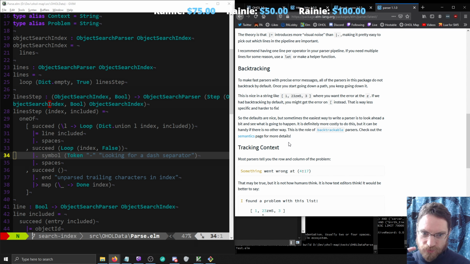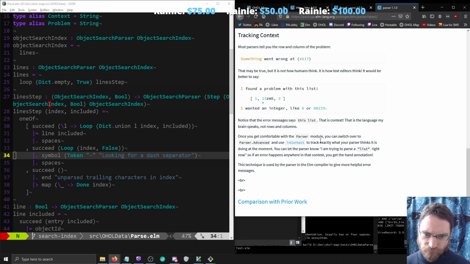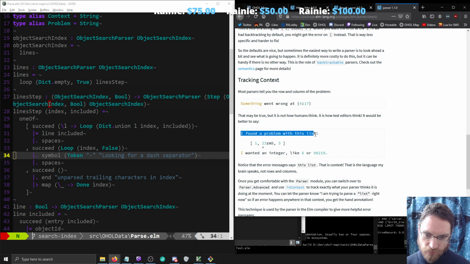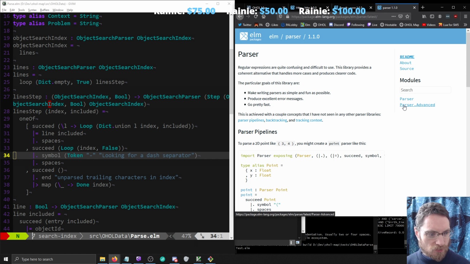Precise error messages in this package do not backtrack by default. You keep going down it, or you want the error at Z. If you have backtracking, you might get the error on open bracket. There is a backtrackable subset. It's an integer. Yeah, so this is like a really nice error formatter. I've never done a really nice error formatter as of yet. But it's like we're not doing a compiler or something that's doing those regular error messages.